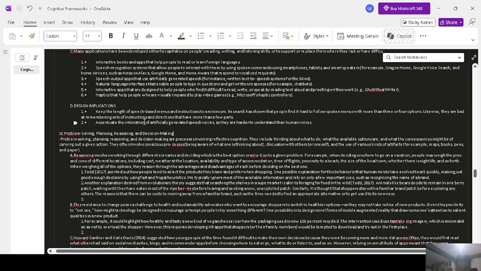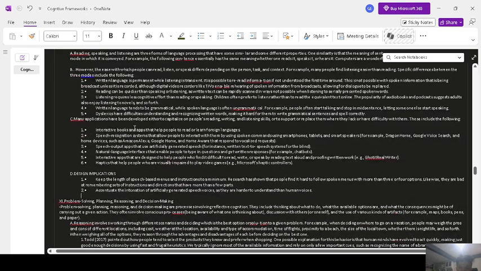You need to know the audience and then learn to quickly adapt depending on, of course, the context and your goals. Accentuate the intonation of artificially generated speech voices as they are harder to understand than human voices. So AI voices are harder to understand. Research has shown that people find it harder to follow.